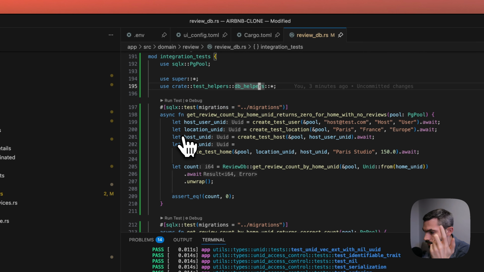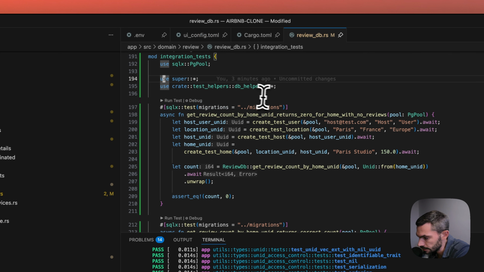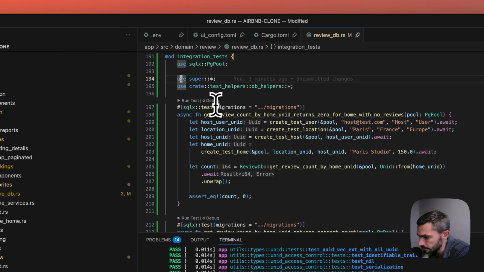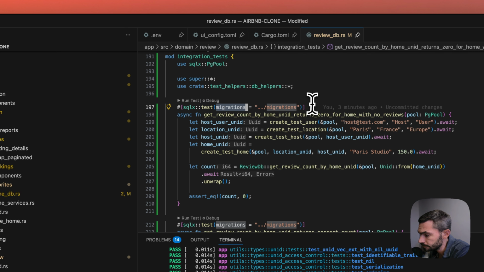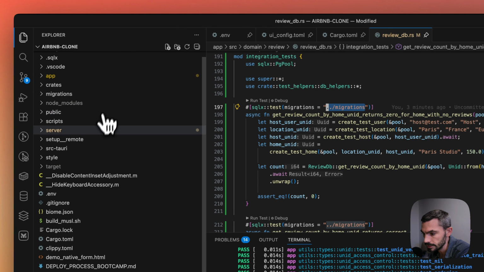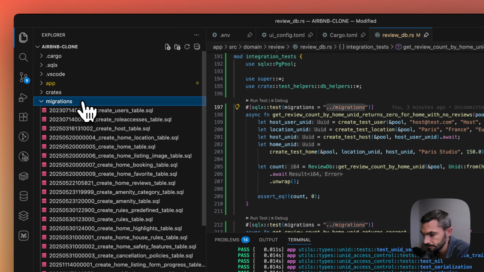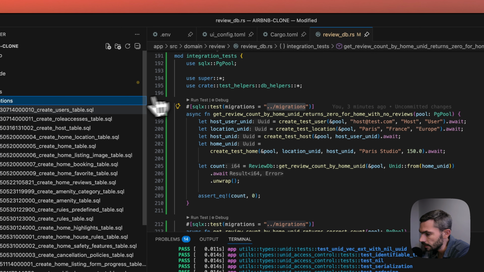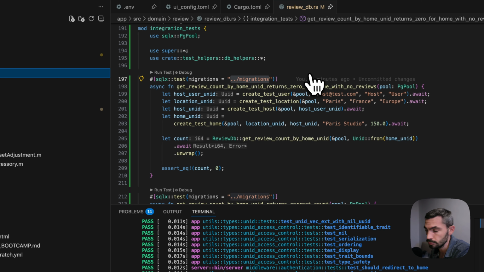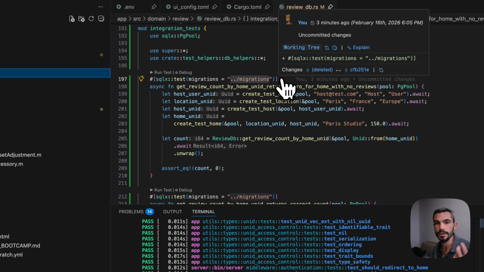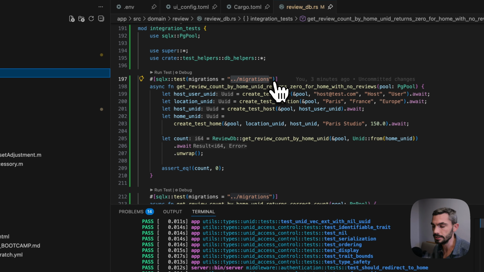And the way it works for integration tests, it's something like this. Okay, so we have the SQL test like this, migration, then you reference migration like this. So I've done some changes so that we have just always the migration like this. Okay, so you remind that I've already showed you this. Okay, this is here. And so basically we connect to the database, we create some fake user, some fake location, some fake host, and so on.